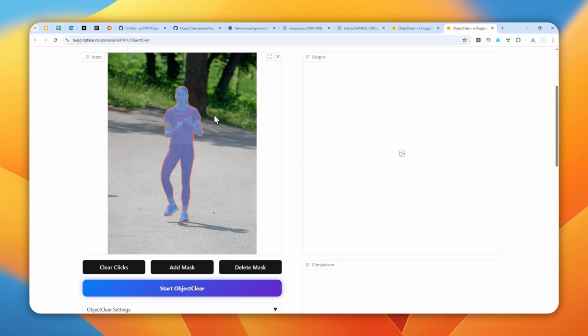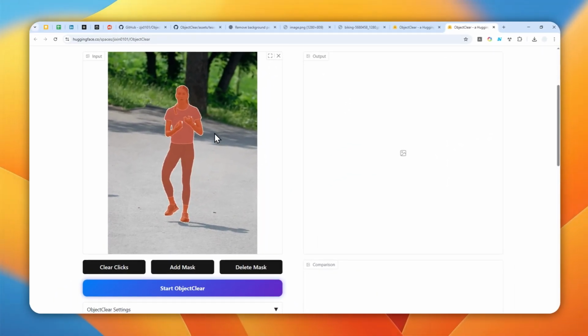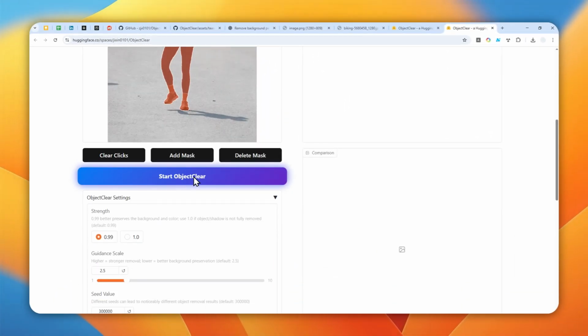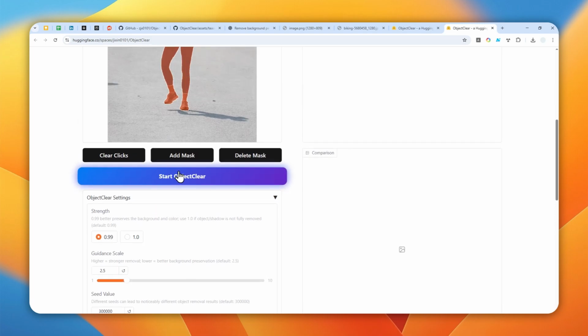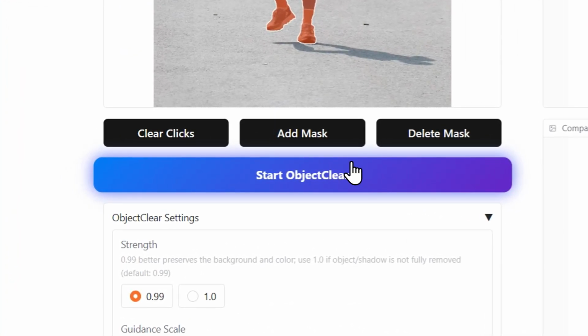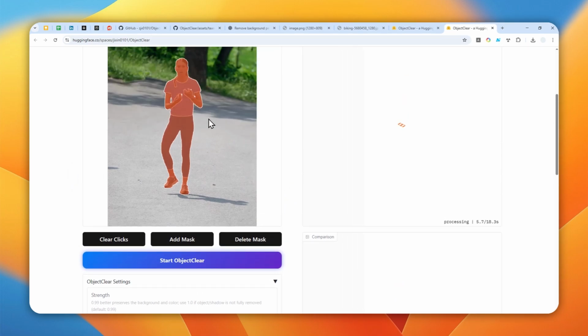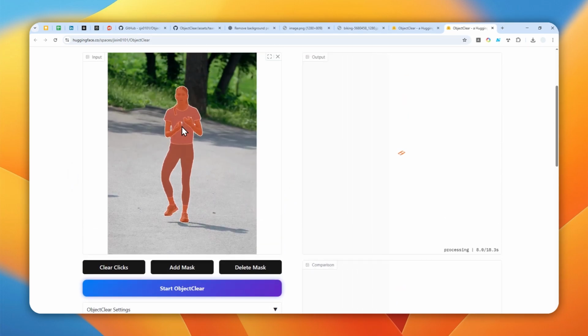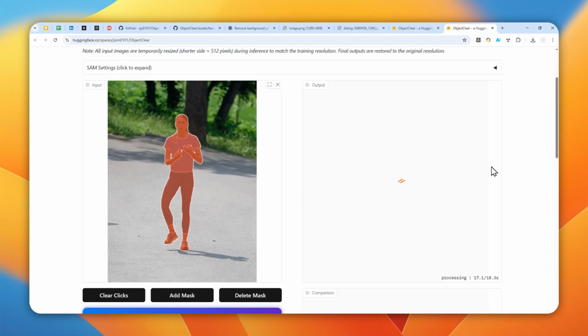It looks great. Now, when you're done with that, click Add Mask again. And basically, when you're done with that, you can click Start Object Clear. At the bottom here, there are some settings that you could customize, but again, I'm going to be using just the default settings to make it fair. So click Start Object Clear and just wait for about 15 to 20 seconds for this AI model to remove the object alongside the associated elements like the shadow or maybe reflection from the picture. Okay, we should be able to see the result any second now.